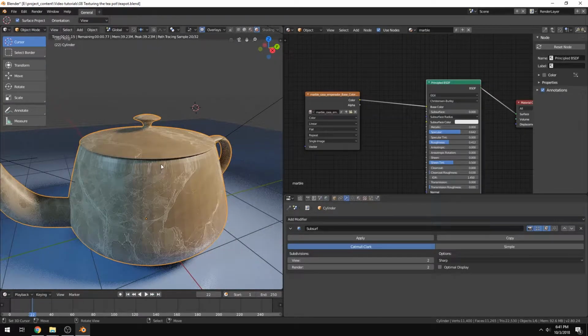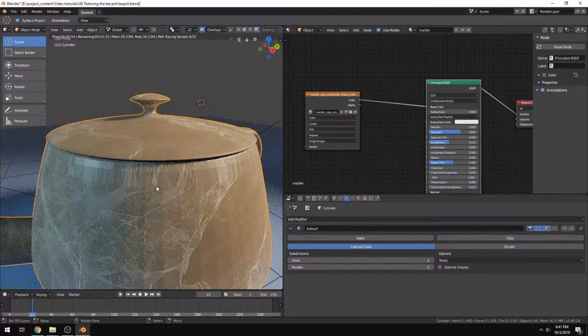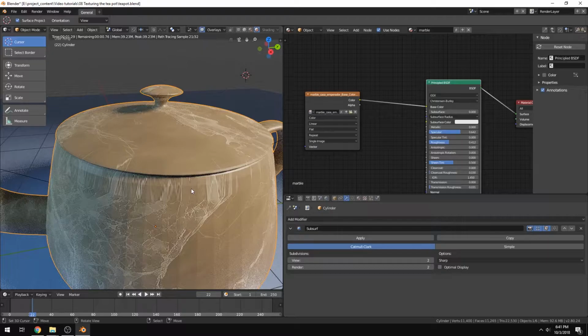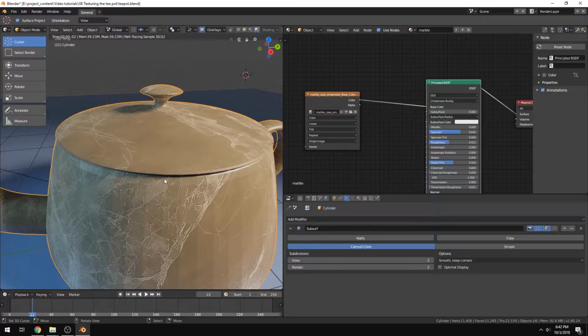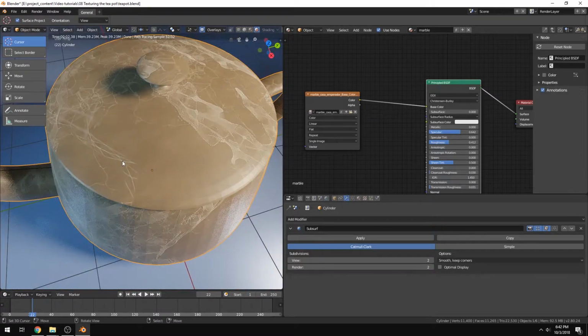Okay, it looks like we might have an error here. We can see that the texture is stretched here, and this is not supposed to happen in the older versions of Blender, so I think this is some kind of bug. For the time being, there is one way to fix this. The way to do that is to go to the options part of the subdivision surface modifier, click on this menu and choose Smooth, Keep Corners, and now we have a nice and smooth texture.